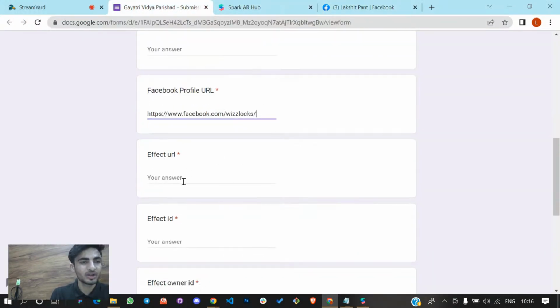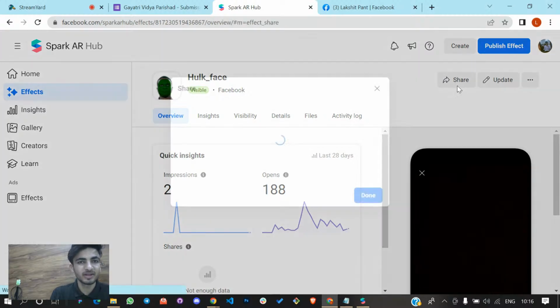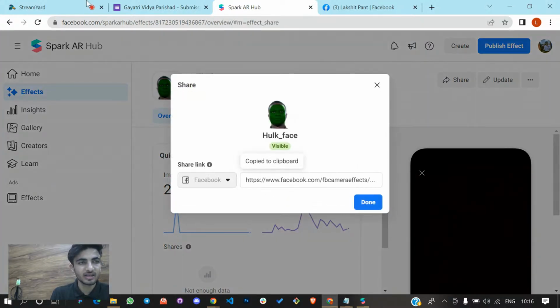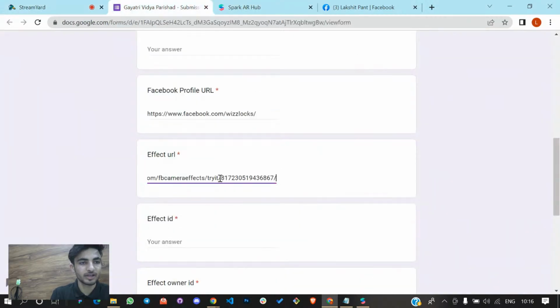Now how to get the effect URL? You can go to Spark AR Hub. There is a button called share. Click on the share button, click on this link, and paste it in the Google form like this, as the effect URL.